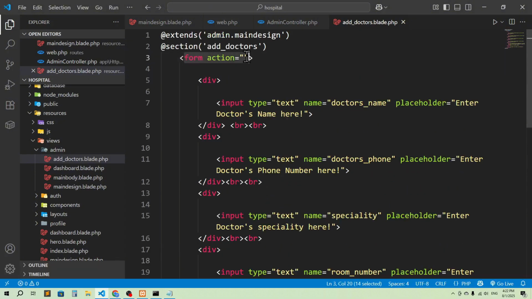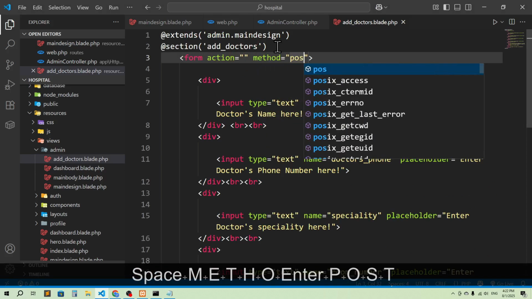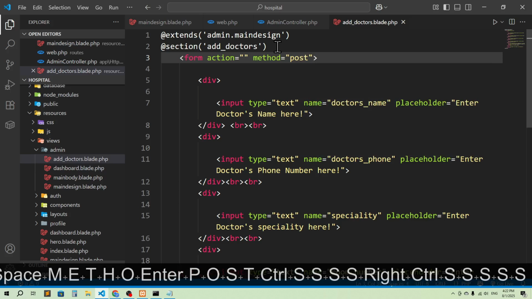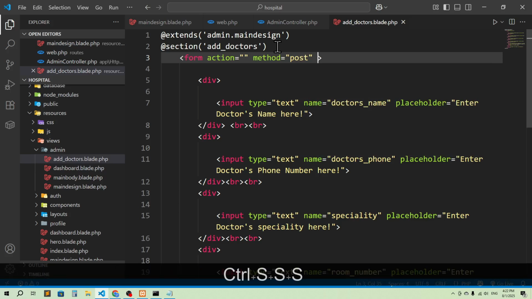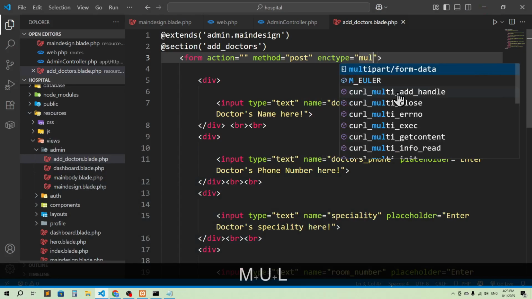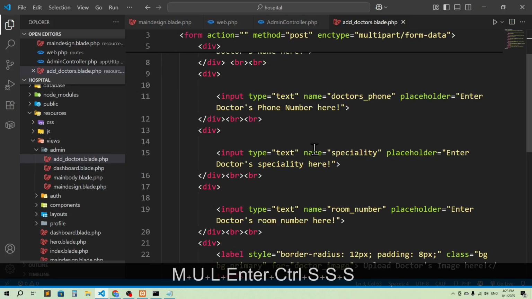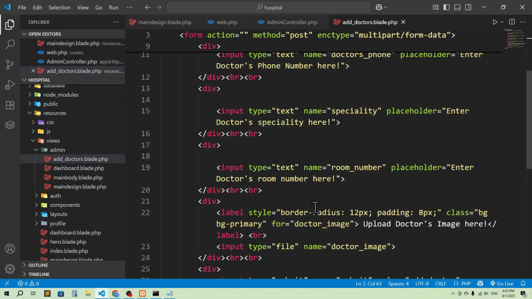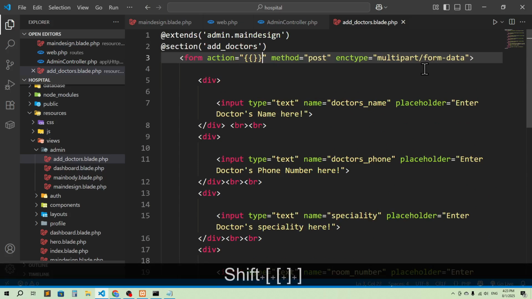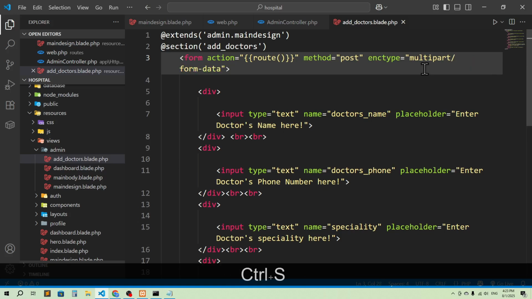Now we have to change a little in the form. We have to say method will be post, because it's a submission form and we are going to add it in the database. So the method should be post, and here we have to say enctype multipart form data. Why? Because we have used a file here, right? Okay, so now done, and in the action we have to give a route. So let's give it a route name, and the route should be post.